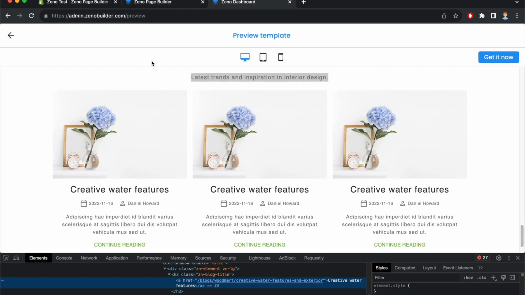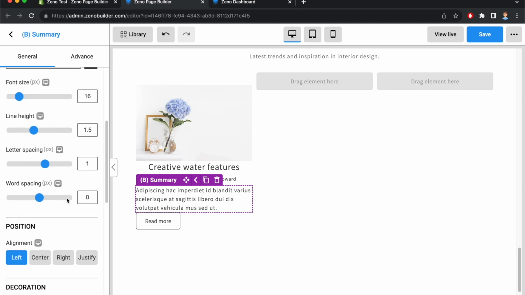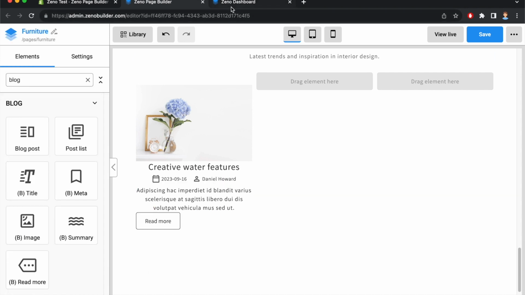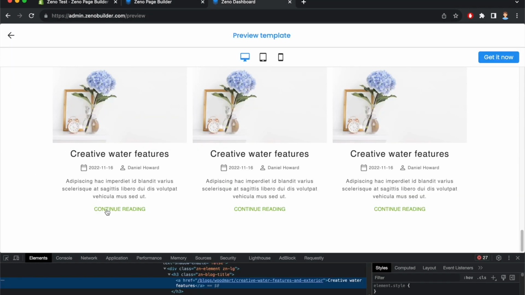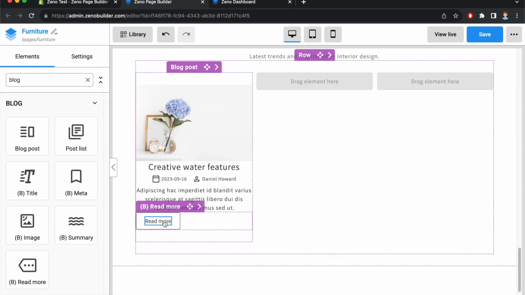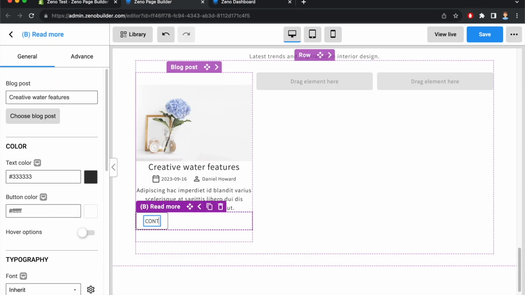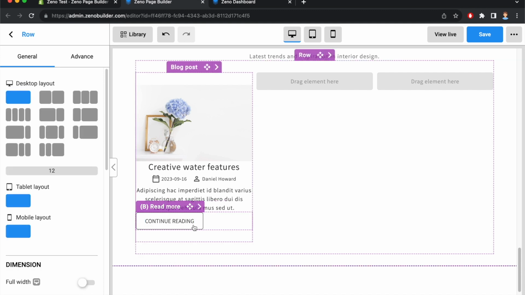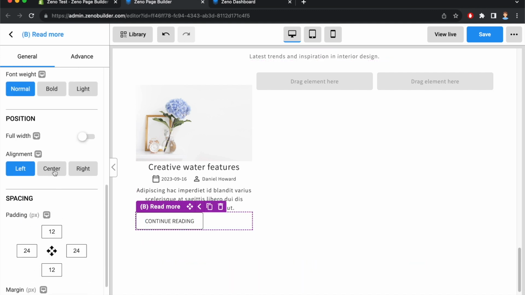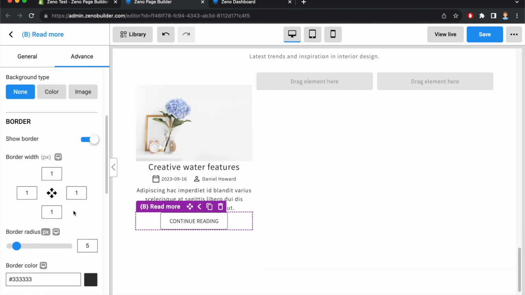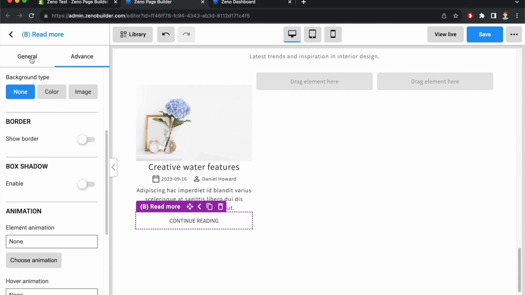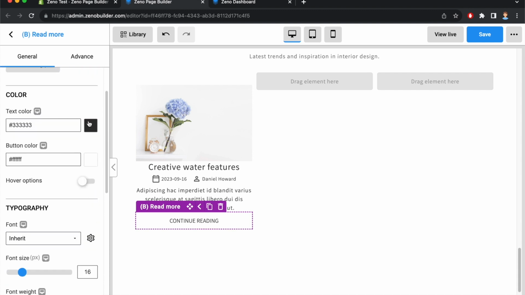The summary element, I think we just need to center it. And to read more, continue reading, we can just type it here. I cannot spell. Okay, I think we need to center it, remove the border, and change color for it to green.